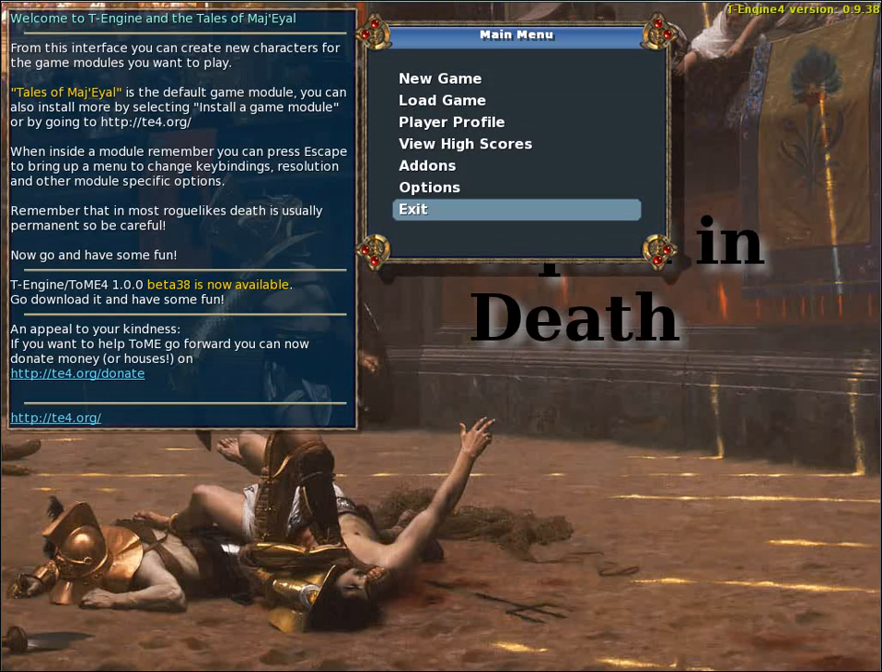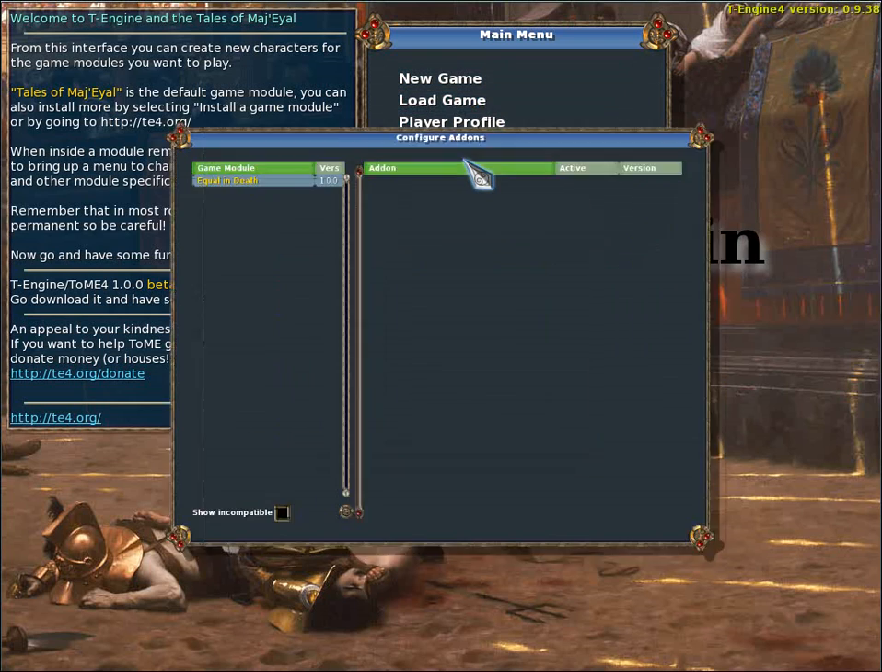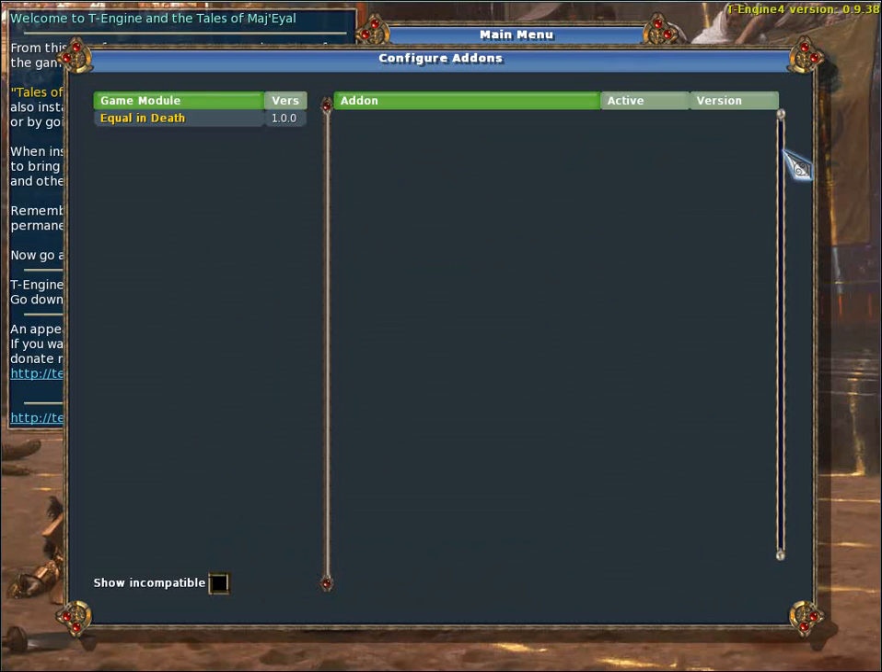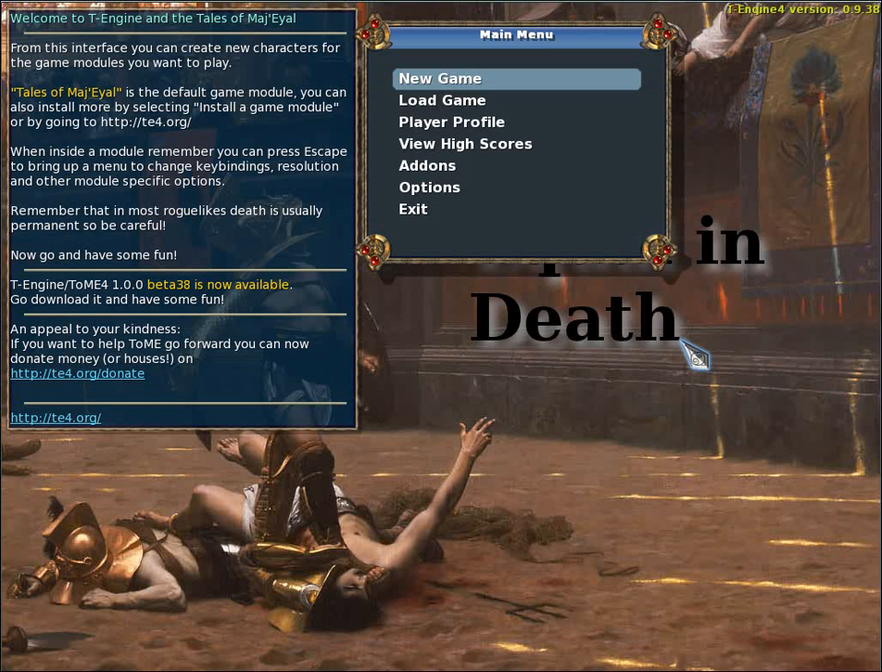Hey guys, Game Hunter here, and we are playing, in case you didn't notice, a game using the T engine. So yeah, we just got done playing ToME 4 a while ago, and so now we get to see kind of an add-on, I think, technically in action. So yeah, good times. All right, new game.